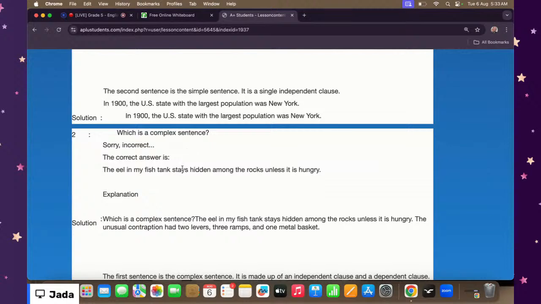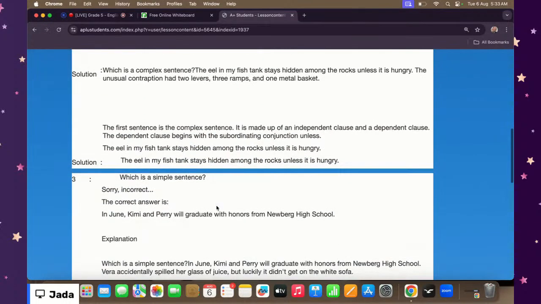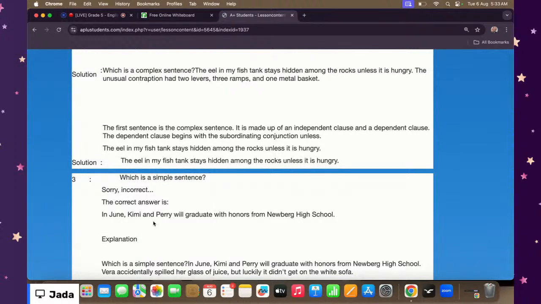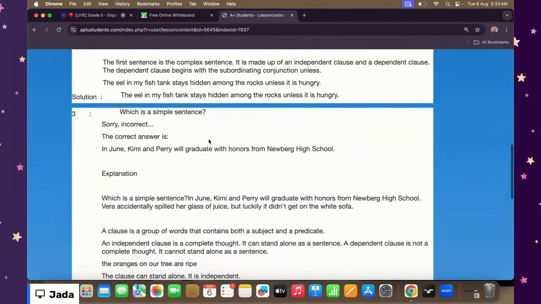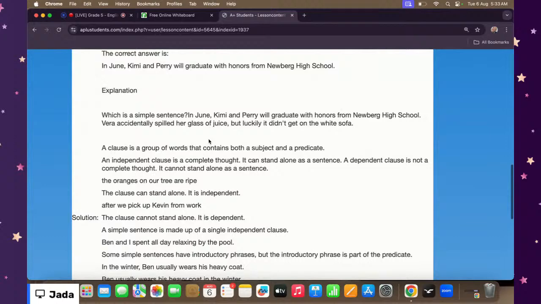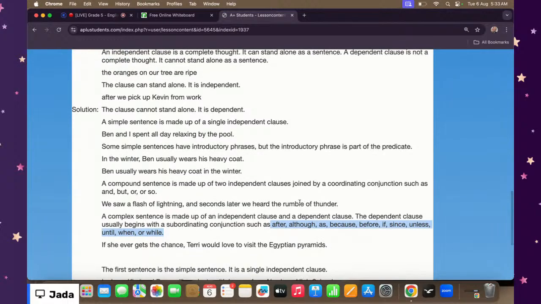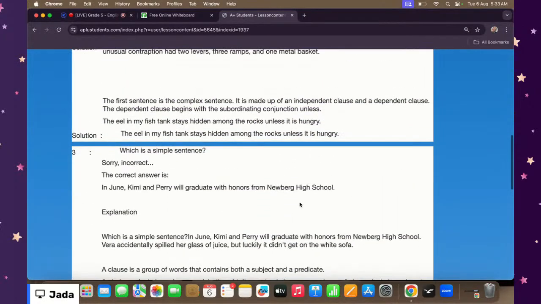Which is a complex sentence? The eel in my fish tank stays hidden among the rocks until it is hungry. So, which is the complex sentence? We have "until", as in "until it is hungry". If you see here, "until" is part of the dependent clause, a subordinating conjunction. So in this part, you have the subordinating conjunction in the sentence.